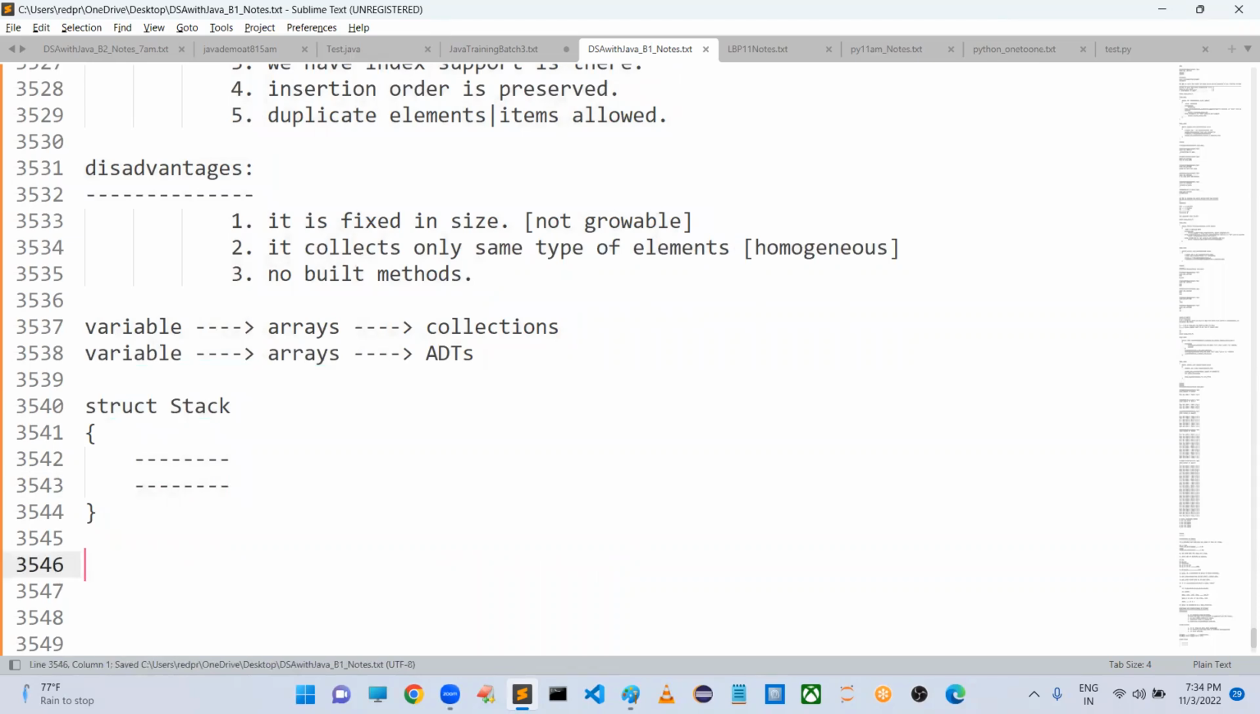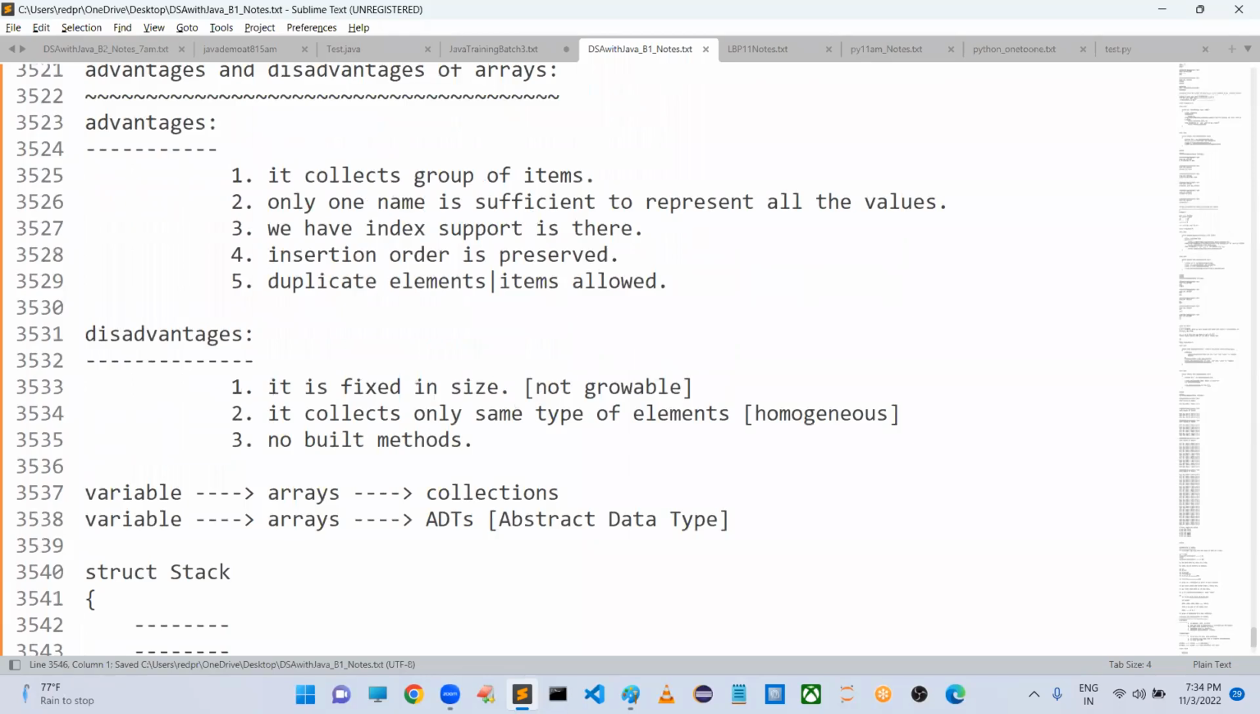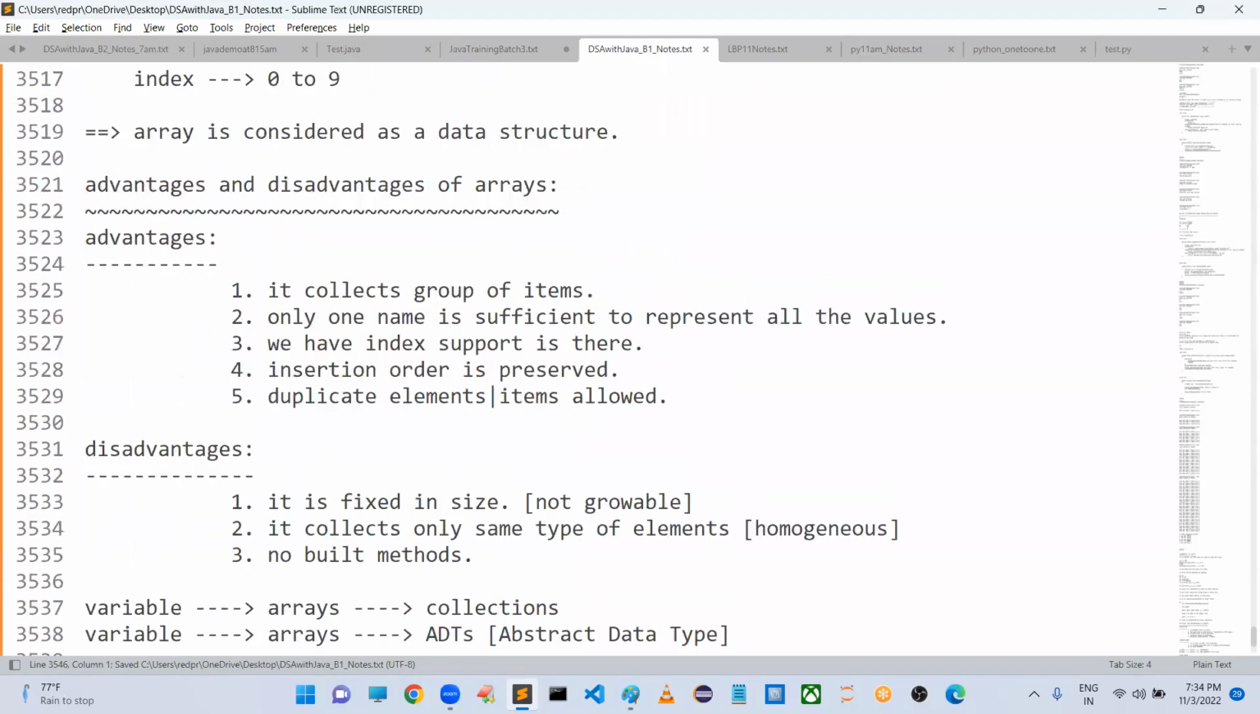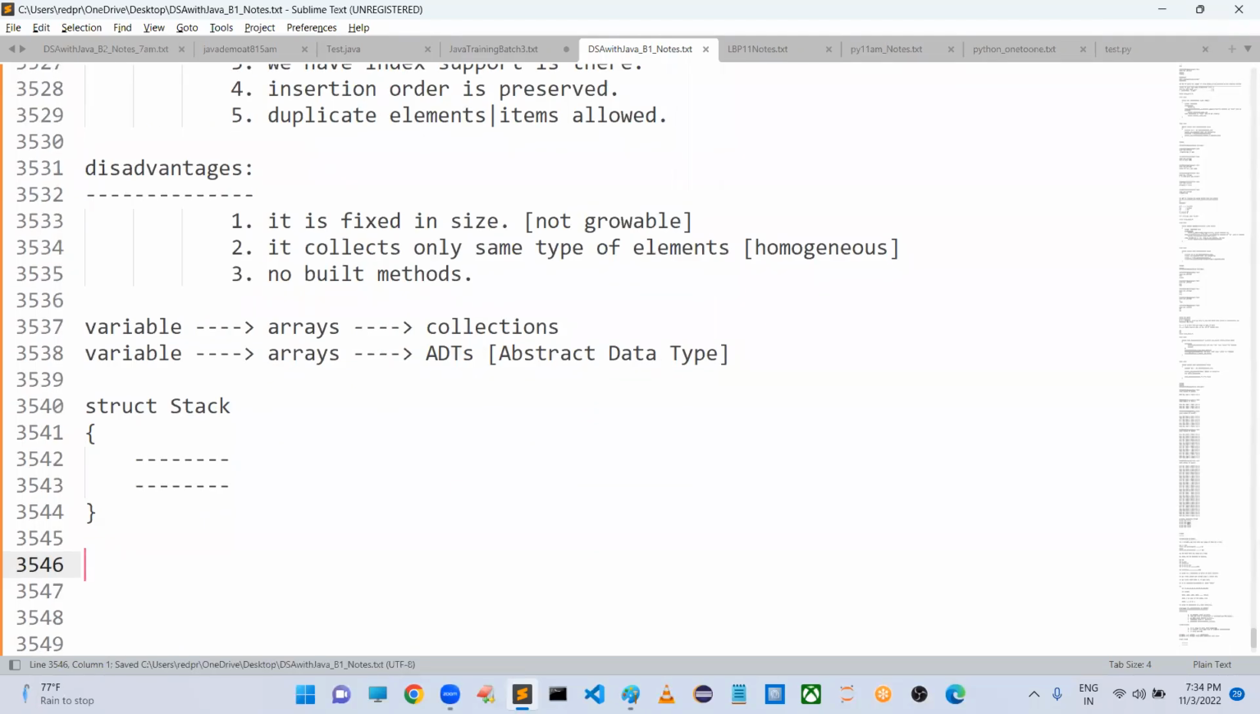We should not use without arrays. You can't run a show. But we have some problems. Keep in mind that we have collections. Someone is asking what is the full form of ADT. Sir, it is abstract data type. Even in our Java classes, all these things are ADTs. These are the advantages and disadvantages with respect to arrays. I hope you people got some idea with respect to these. Any doubts, friends, up to this?